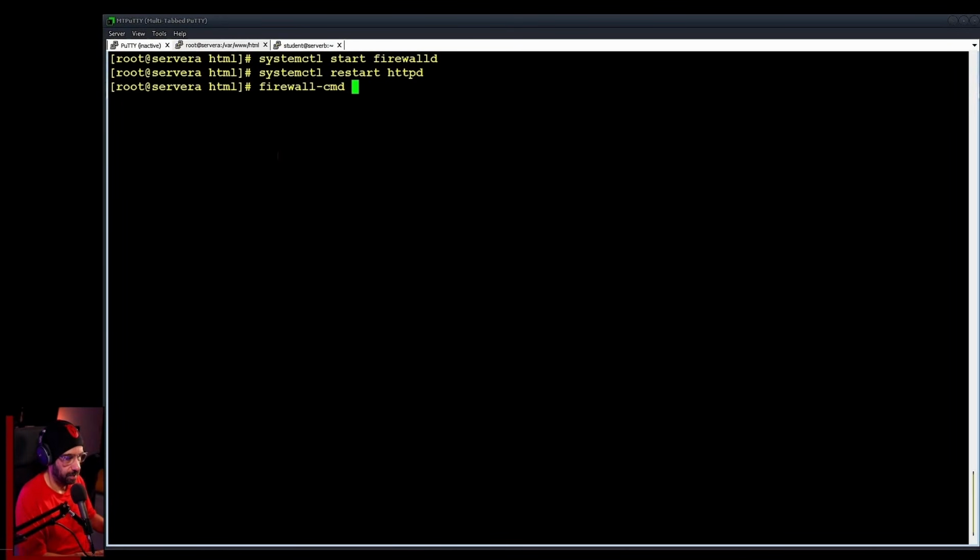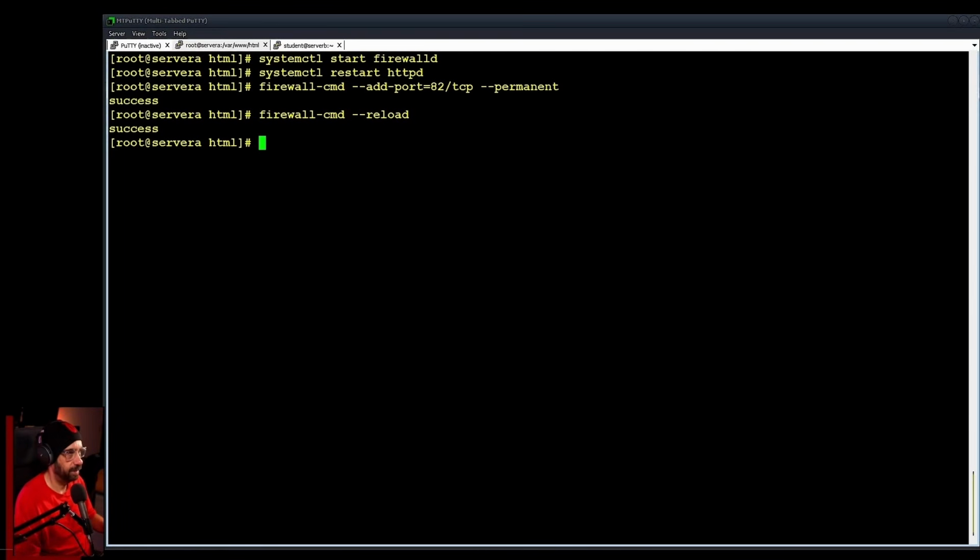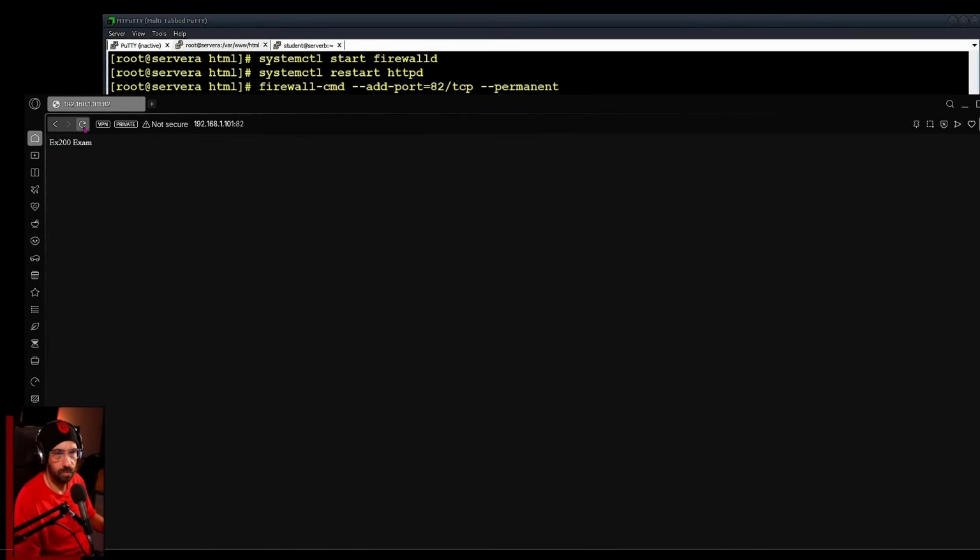firewall-cmd --add-port 82/tcp --permanent. Then systemctl, firewall-cmd --reload, and immediately it started to work.